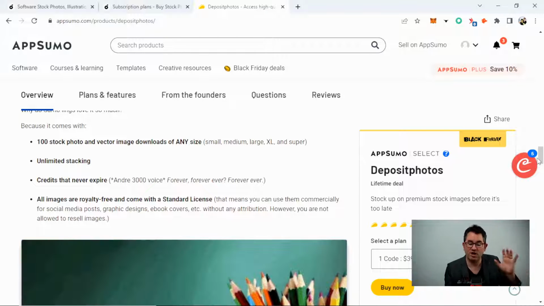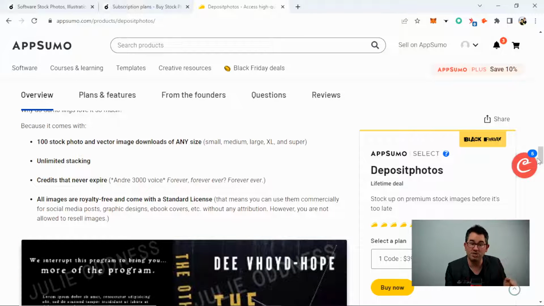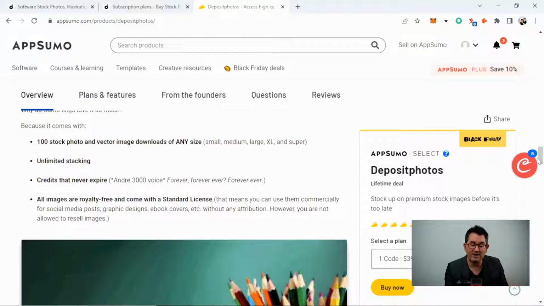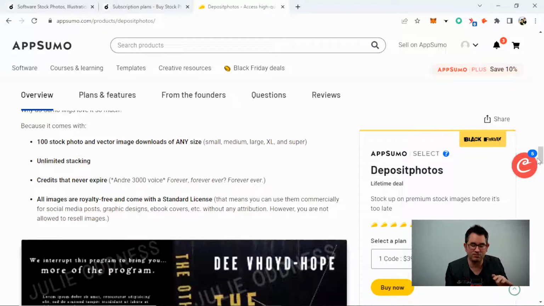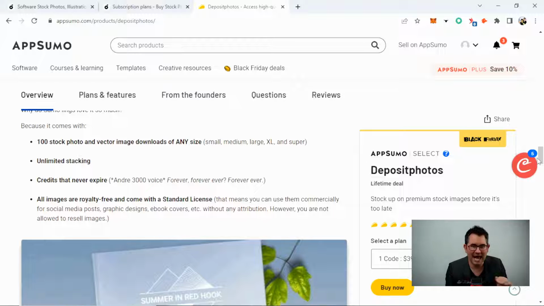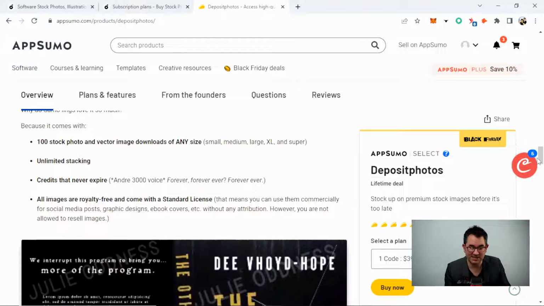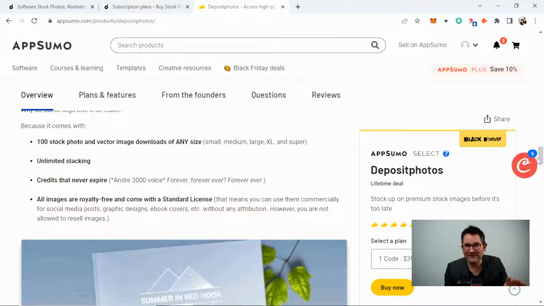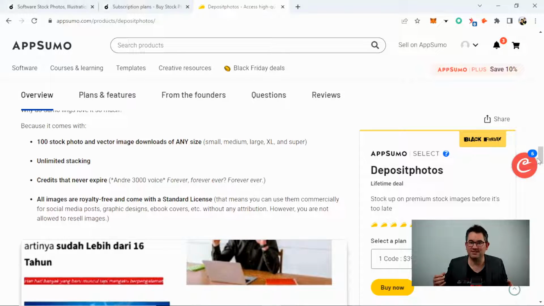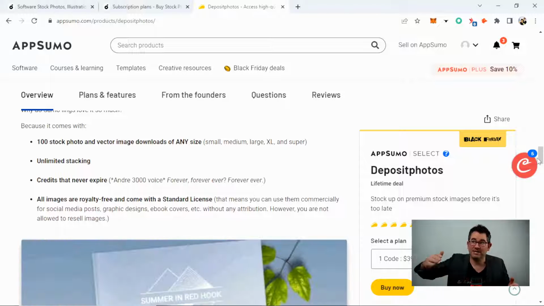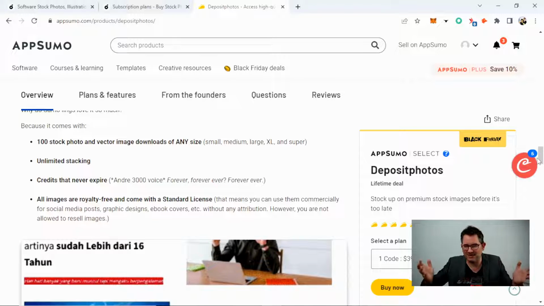And all images are royalty-free and come with a standard license. So that means that you can use them commercially for social media posts, graphic designs, ebook covers, etc., without any attribution at all. So literally you don't have to credit anybody. I'll say credit because I can't say attribution. Therefore you don't have to credit anybody at all when it comes to using it, because there's nothing worse than trying to figure out all your credits on the end of a YouTube video or something like that. It's kind of a pain, to be honest.